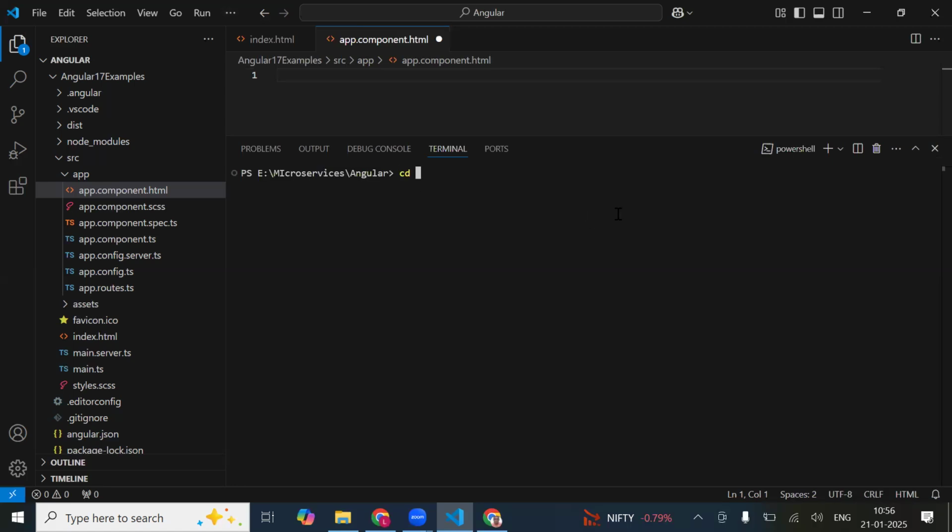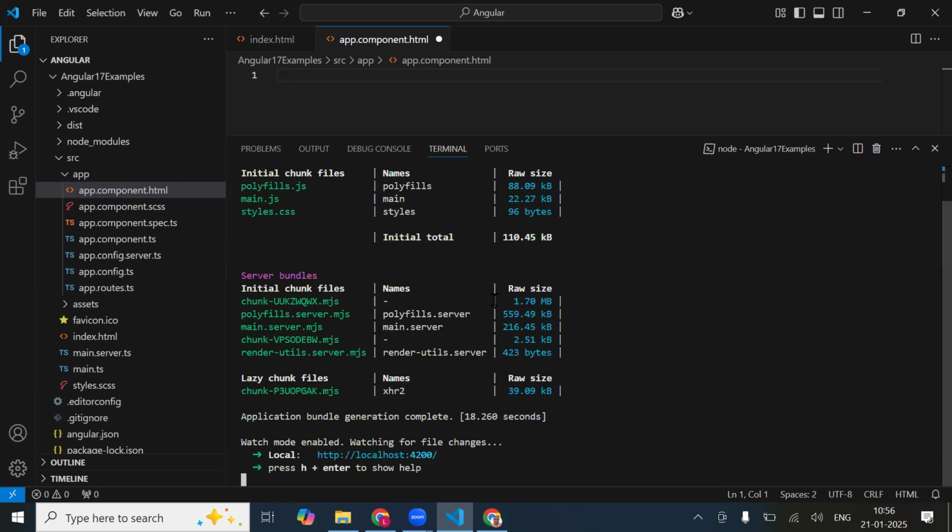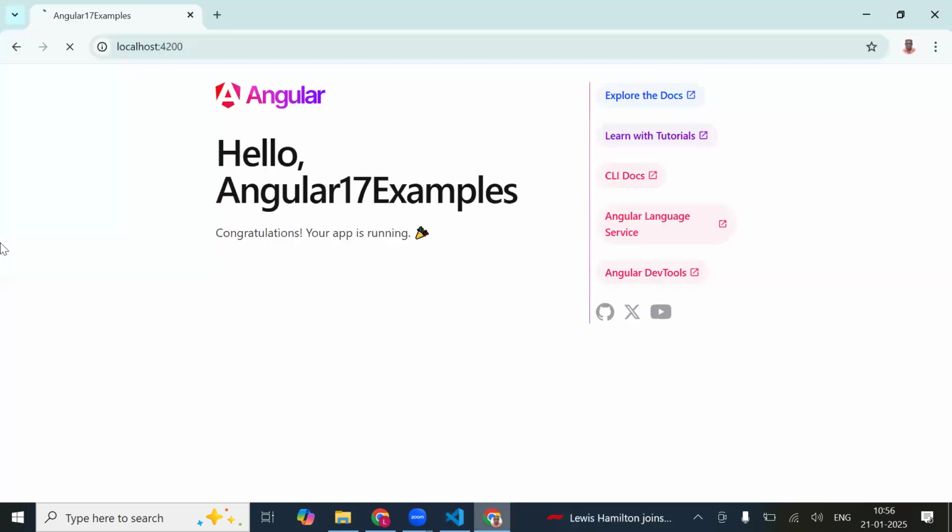Now go down. You say cd Angular 70 examples, ng serve. What will happen? It will again execute. Now come here. See, the changes will happen automatically. Nothing will be there. A plain text will be there.